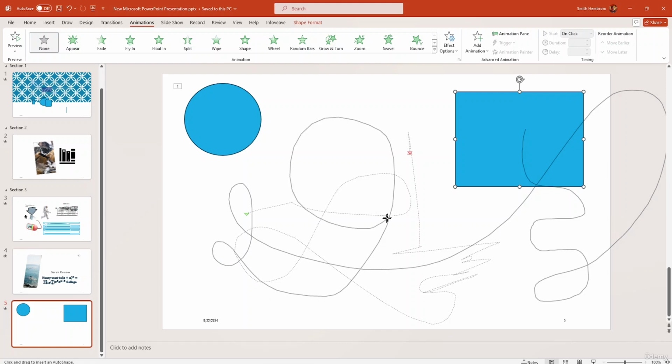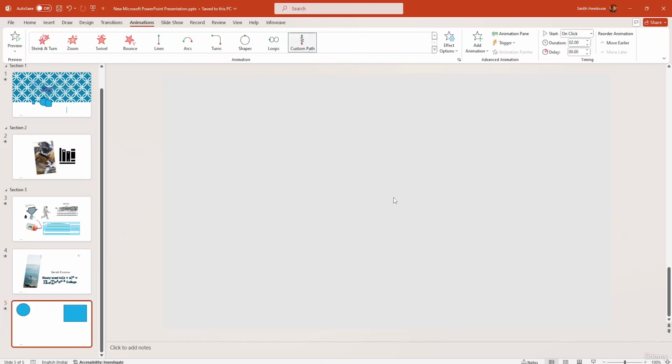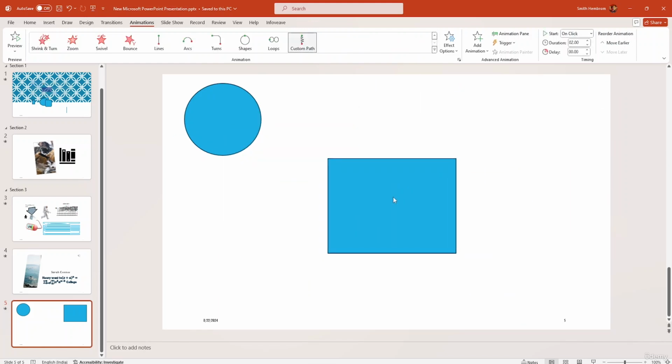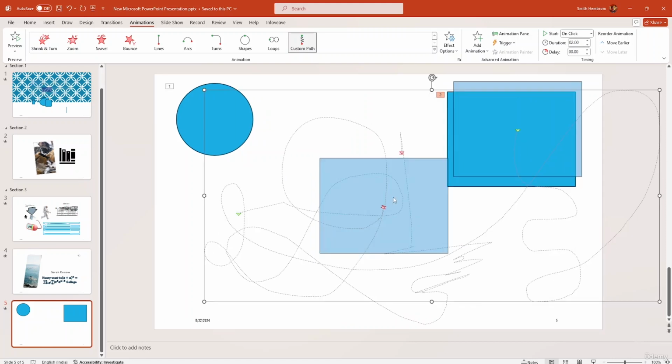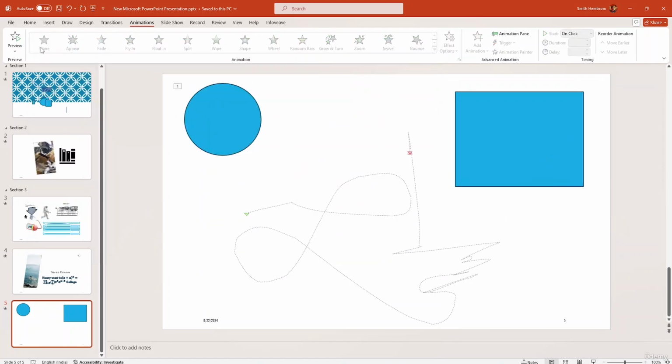like this, and then make a circle. This is what I want. Hit escape. There we go. We have created a path for our animation to go like this. We can obviously remove the animation just by clicking on none.